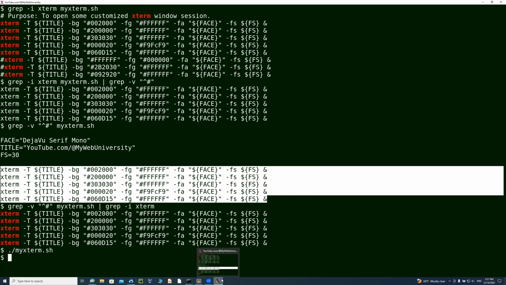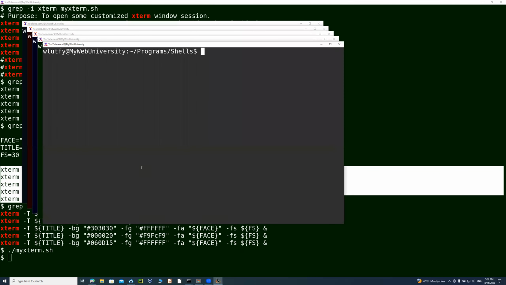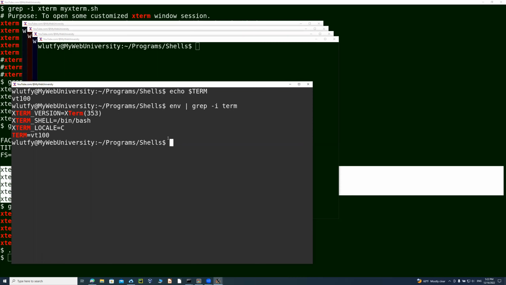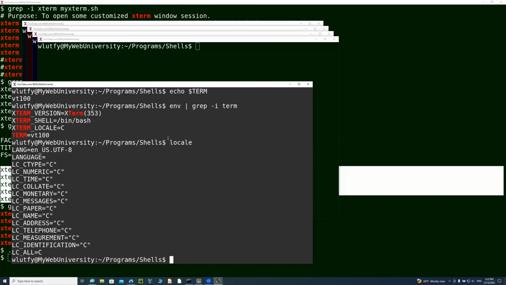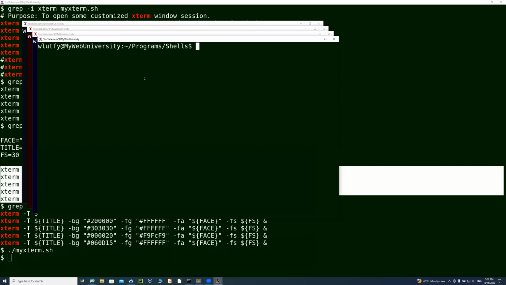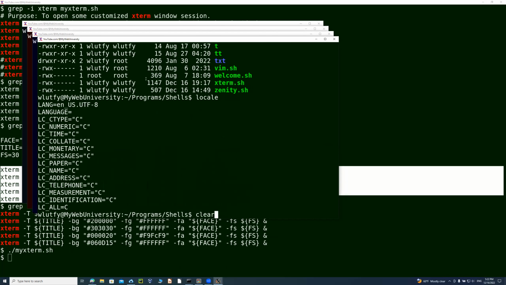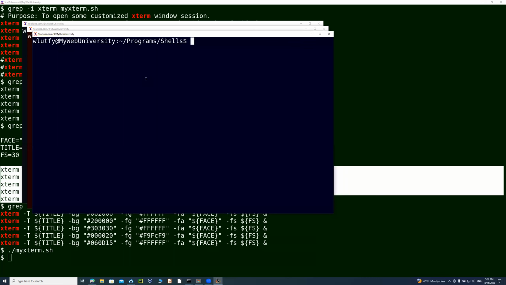Once it opens, we just look at them and then do some commands. Obviously, the environment variable terminals are done. Okay, so there are 5 of them or whatever number of them you can see here. If I say echo $TERM or say env and then grep -i term, you can see that those variables are there. Locale, and then you can see all of the variables are there. Since I typed locale, let me do an ls -l and then locale here, and then clear the screen, and you see that those commands are working.